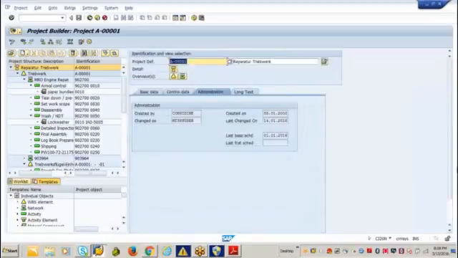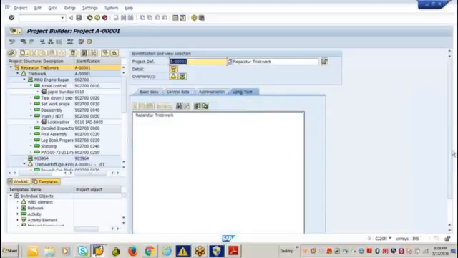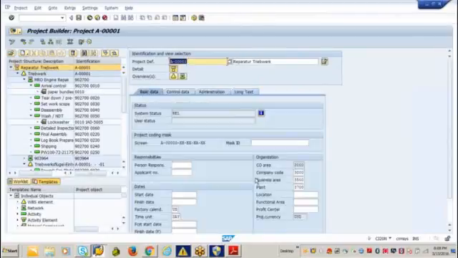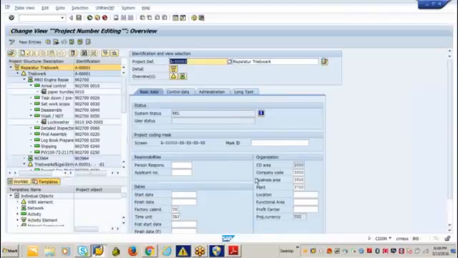And administration shows who has created this project with which ID and on which date and time. A long text if you want to mention something about your project. And now, parallelly, we'll see what type of controls we are going to have at project profile level. Okay.